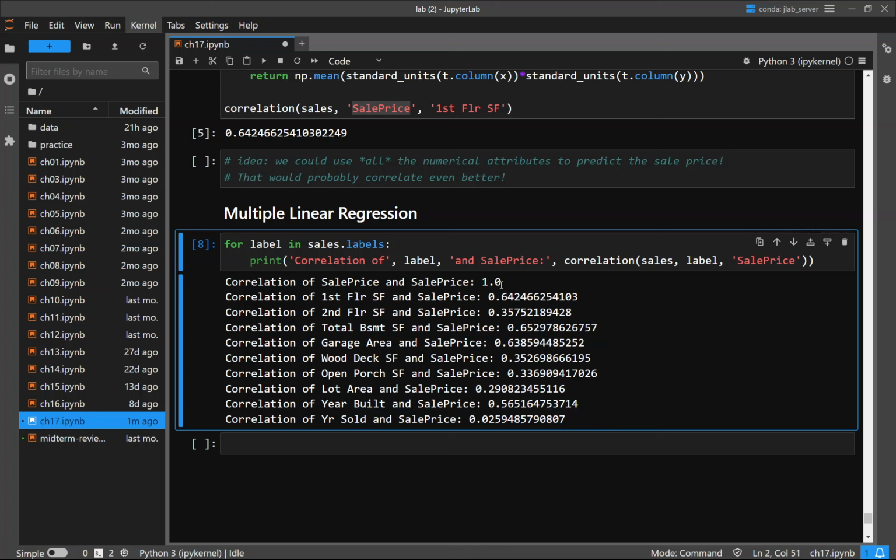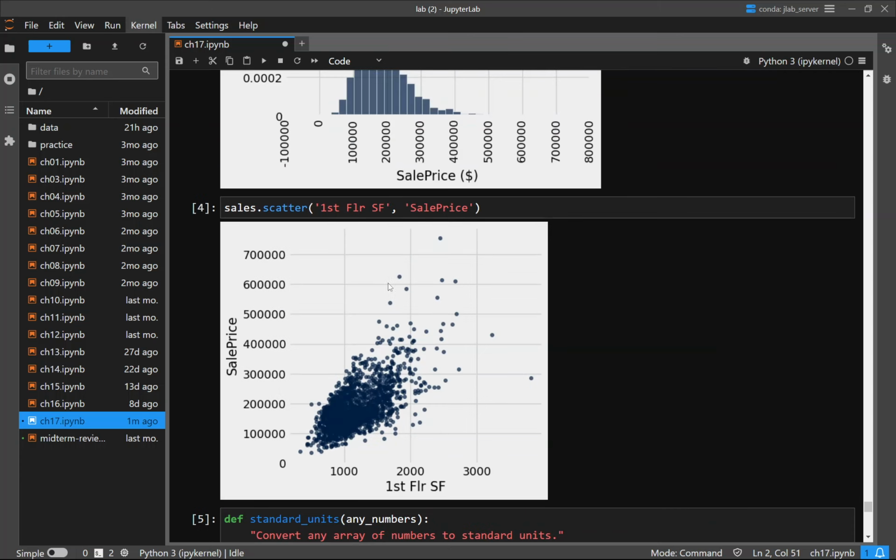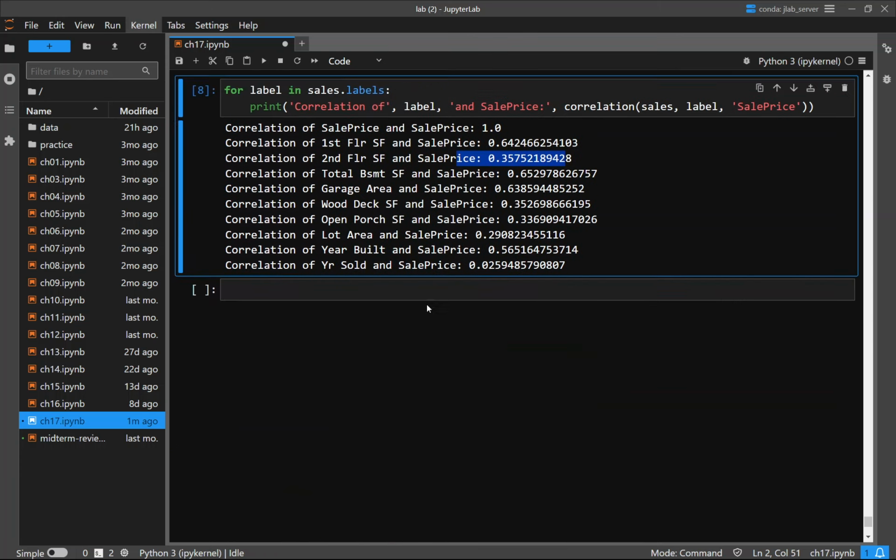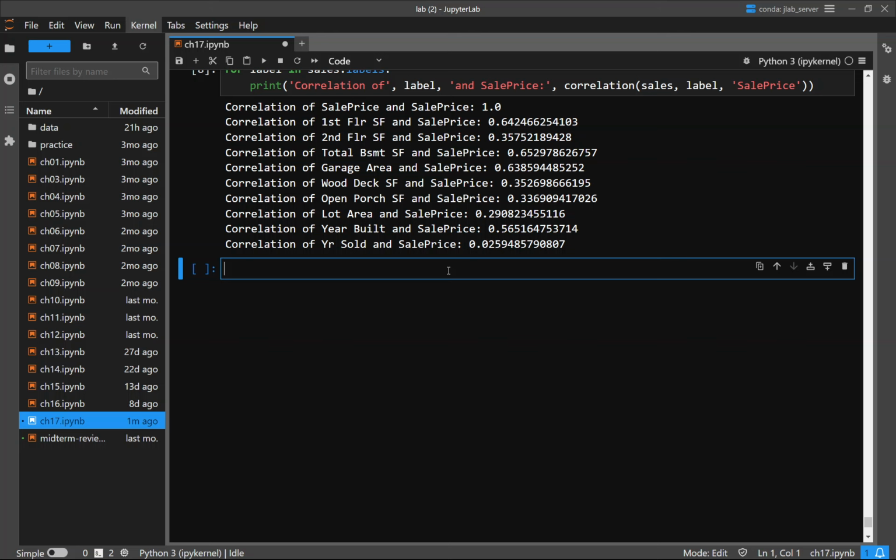But you can see a lot of these are all positively correlated. If one goes up, like the square footage of the second floor goes up, you are going to see an increase in the sale price. It's just not perfectly correlated. So wouldn't it be nice if we used more than just the first floor? That's what I'm trying to argue in favor of right now.